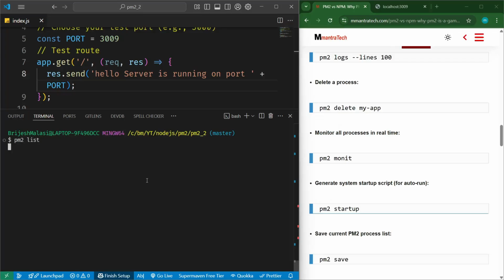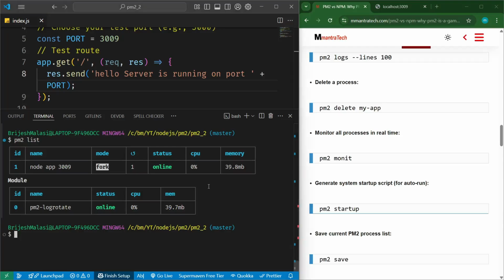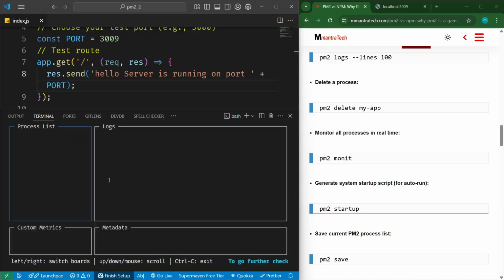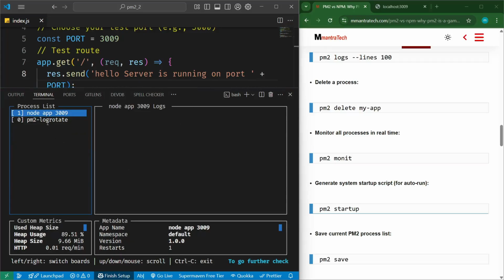Monitor, this is also important. PM2 list, I have one instance running in the background, 3009. And if you want to monitor this instance, how much memory it is consuming, every piece of information, you need to monitor. So what can I do? PM2 monit and 1. So this is the diagram. It's a cool diagram, I guess. Node app 3009. Just forget about the log rotate.